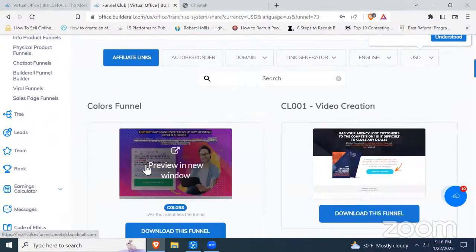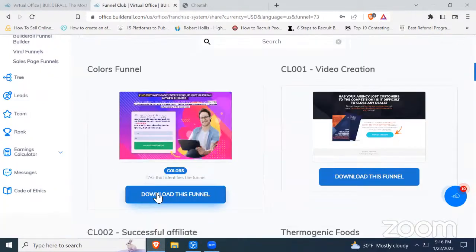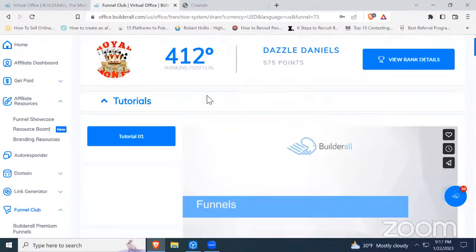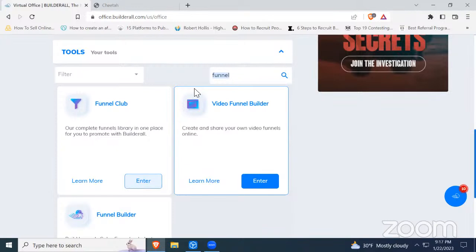With the lead capture funnels, this is the one I'm talking about, the colors funnel. If you download this funnel, again, this has the public link, it'll just turn on that quiz. So if you need to accept a quiz or transfer it, that's how you activate it over here. Now, the other tool: I think you need to be logged in for this one too, and you do need to have a webinar on this one too.